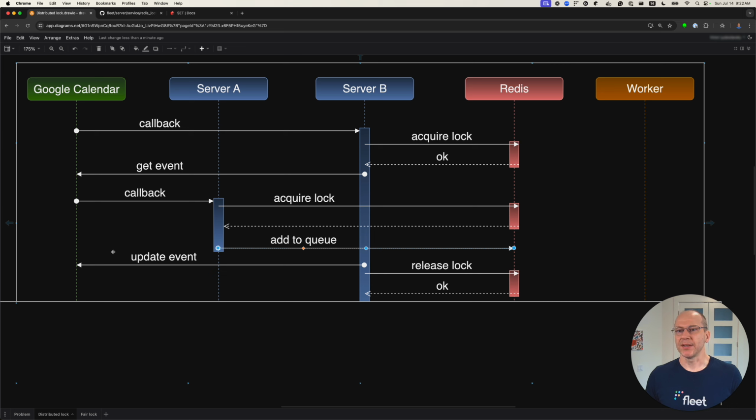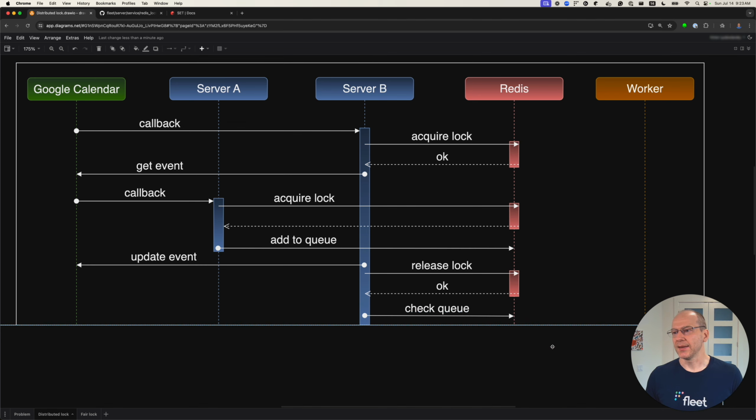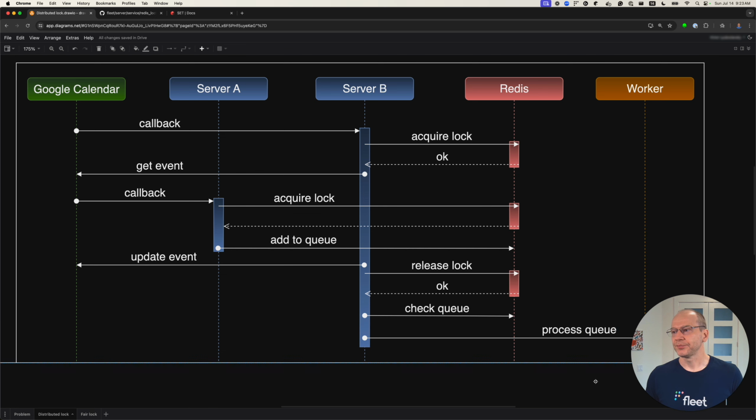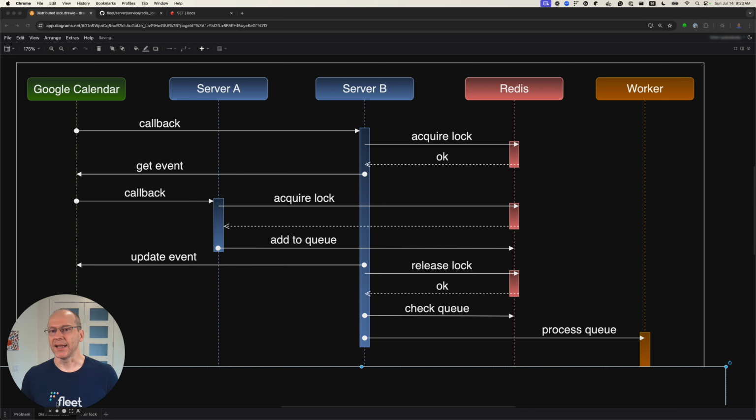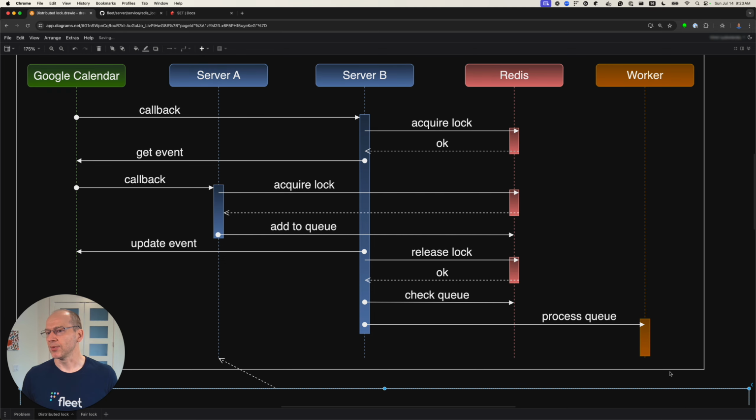Meanwhile, server B continues, it updates the event, then it releases the lock. Then server B checks the queue. It's checking if something was added to the queue while it was processing the event. It sees that, yes, there is something in the queue. So it goes ahead and starts up a worker, if one is not already started, to process that queue.